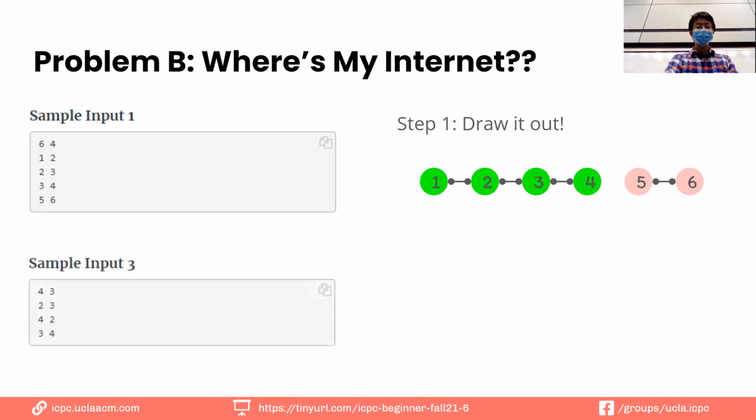Let's take a look at sample test case 3, right? Notice that the 3 edges form a cycle among the last 3 houses, but none of them are connected to house number 1. So houses 2, 3, and 4 are not connected to the internet.